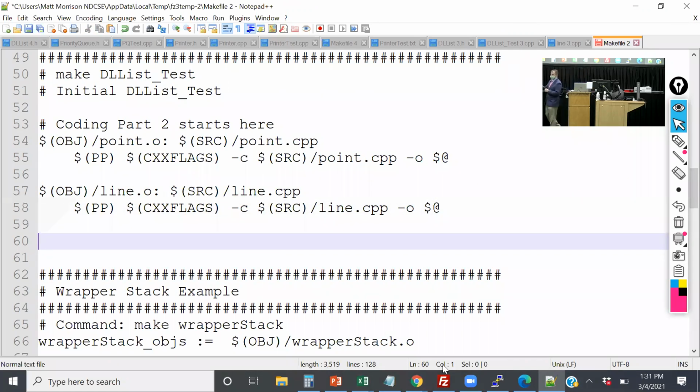So because doubly linked list is templated, excuse me, we can't create an object because we don't know its type until runtime. So we're not going to do that. We're not going to make one for node.h as well. So then the last thing we're going to do is create one for DLL list 2.o. It's going to be the same thing.